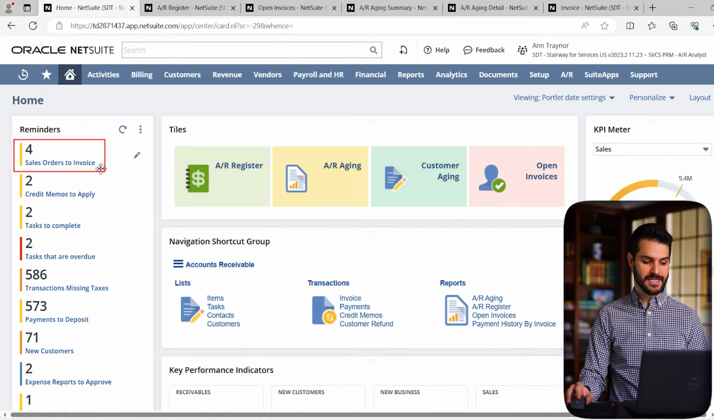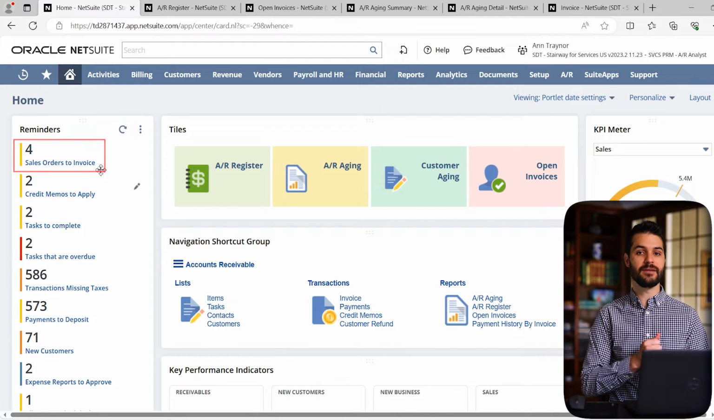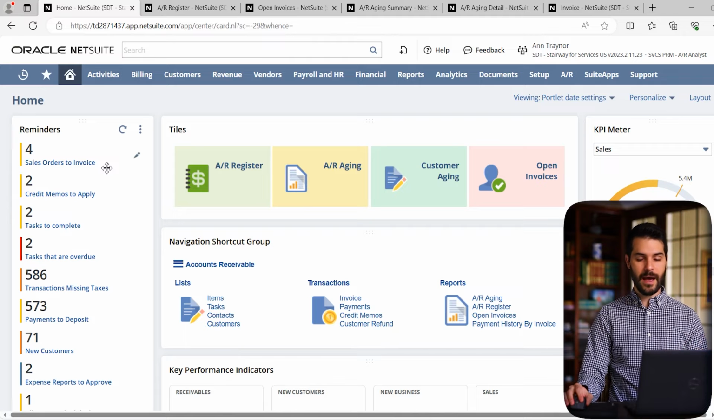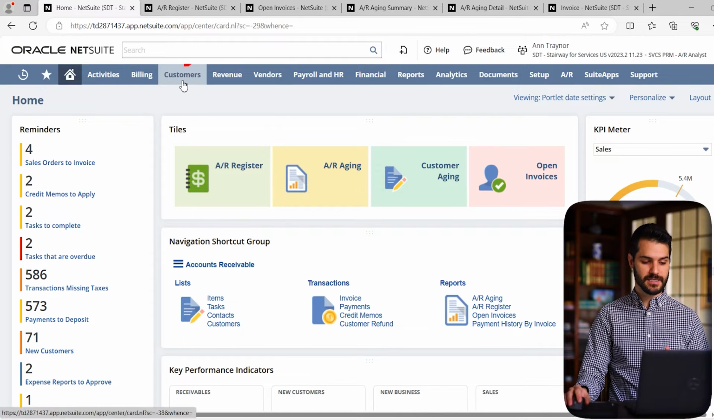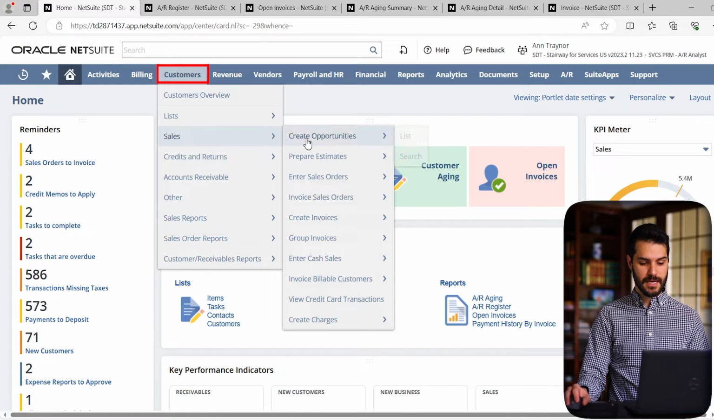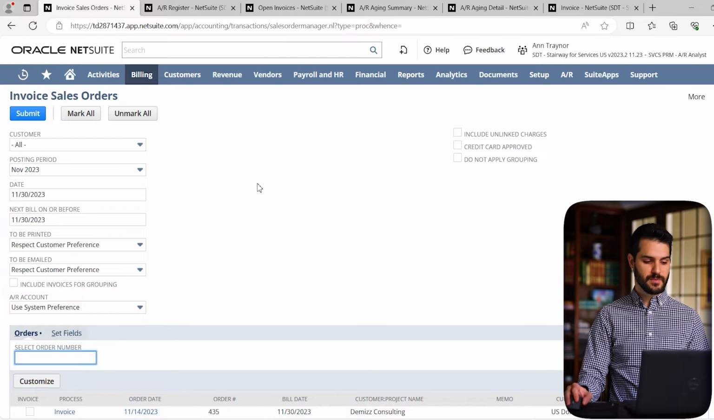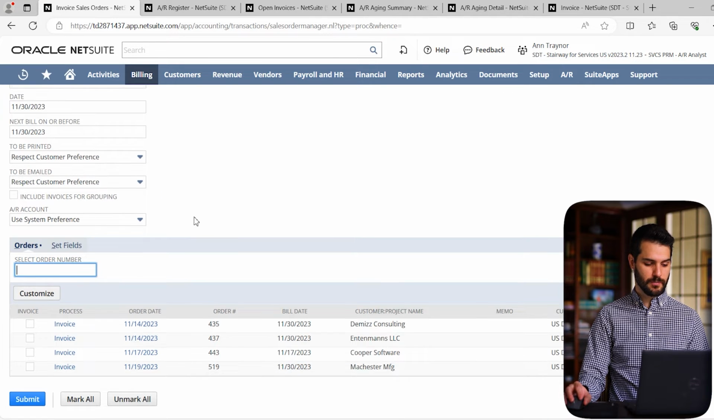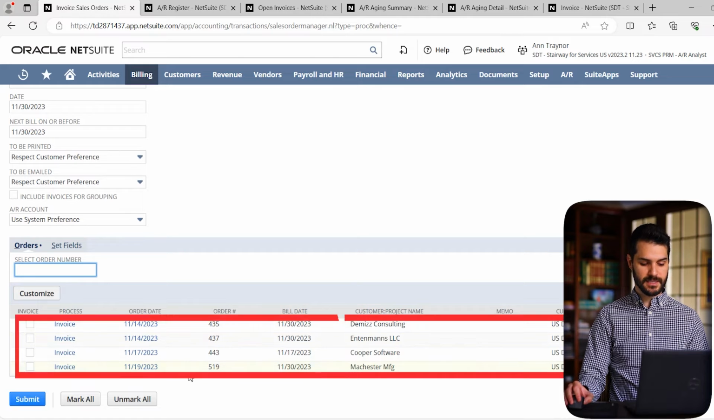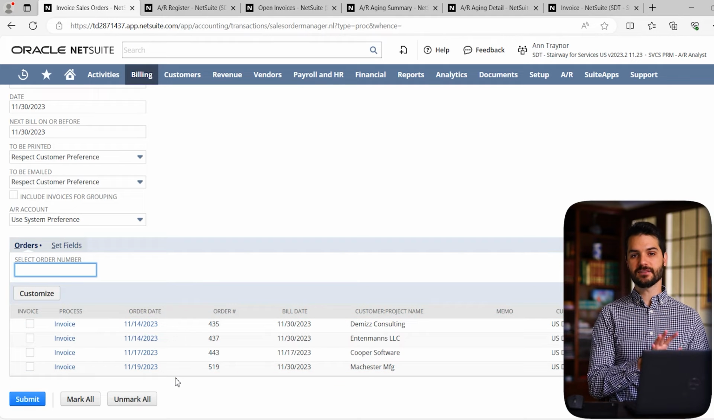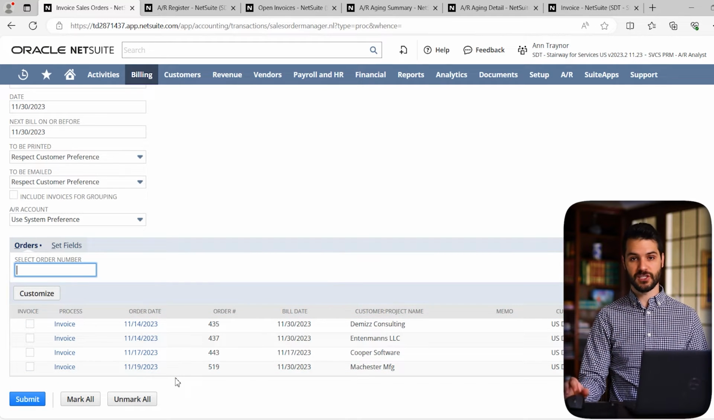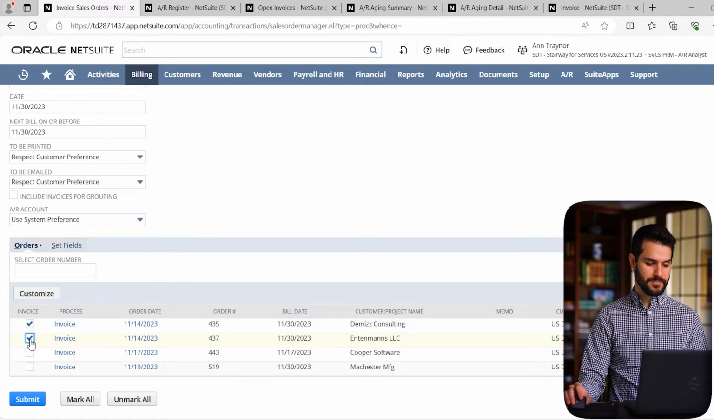The second way that you could generate an invoice would be, and you can see, I actually have the option here in my reminders, this sales orders to invoice. There's actually a function where you can simply take sales orders that should be invoiced and create those invoices. If you don't have that as a reminder, another way you can do that is by going to customers and we're going to go down to sales, and you'll see we have here invoice sales orders. So if I click on that, it brings me to this page, and I've got a lot of features up here, but really what's important is down here. I've got these 4 invoices, and it shows me their dates, what the customer is, etc. And I can see these 4 sales orders should be, or at least have the potential to be invoiced. And I can simply click on them, and if I hit submit, it will generate invoices for those.